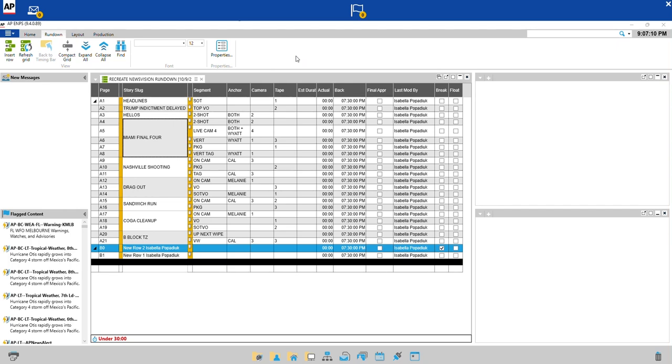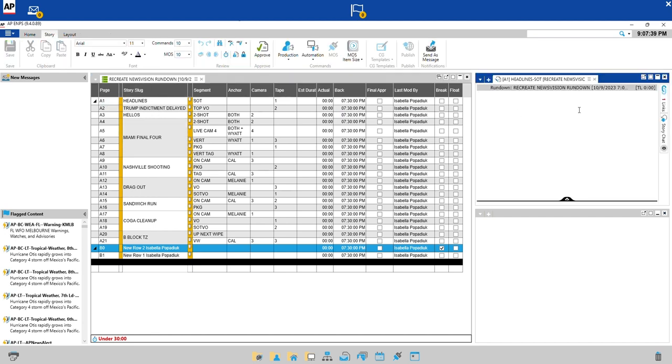Hello everyone, in this video I will show you how to write scripts in AP/Emps and add production cues. For the purposes of this video, I will use the NewsVision rundown I recreated in one of the previous videos to add the cues to. First, I will double-click the first headline, A1, to get into the script.